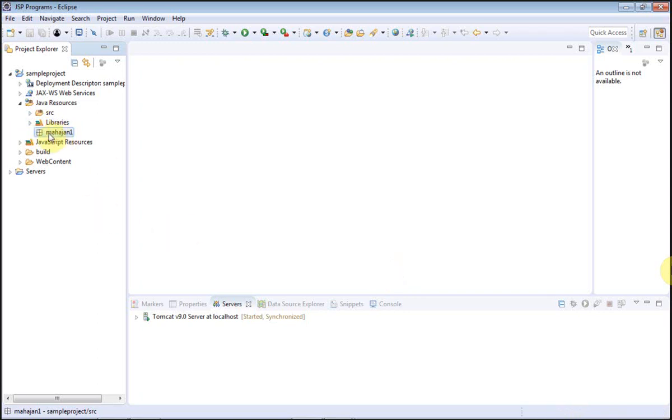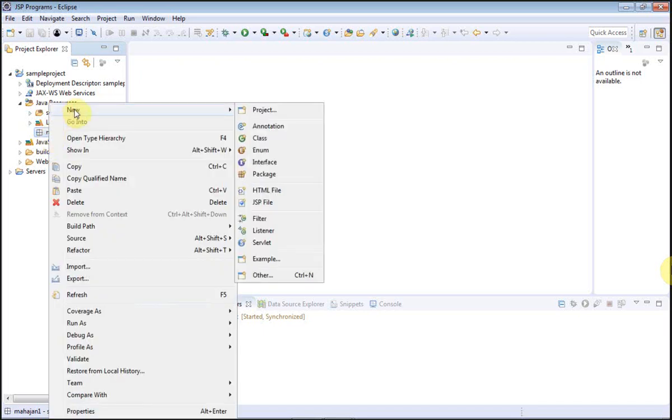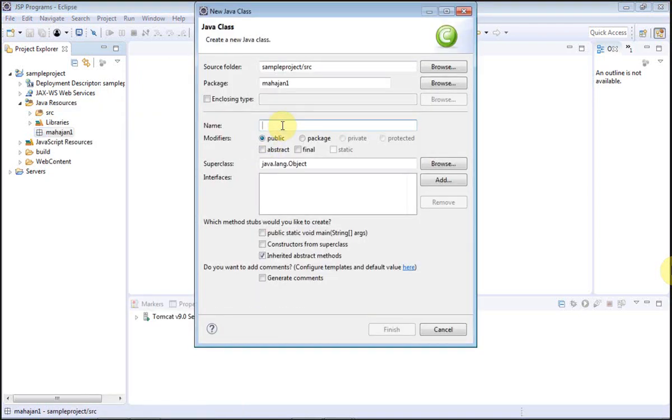Now, because I want to create my class in this package, press the right mouse button on the package, go to new and choose class. Now you are being prompted to give the name of the class. Let it be calculations. I'm going to have the name of the class as calculations. The class is going to be public, by default it's public. Click on finish.